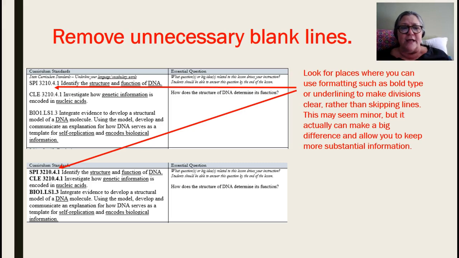One way that you can save space is to remove unnecessary blank lines. Now, when you turn this in for your supervisor, this looks pretty good to separate like this, but it's not really necessary for what you're doing. You could maybe underline these or bold these like has been done here, and that makes it stand out without using blank lines. So there's some spaces that you can remove there.